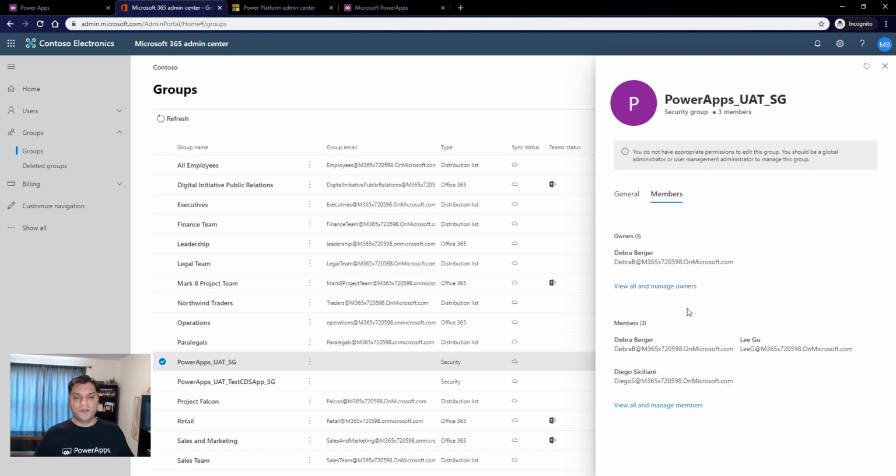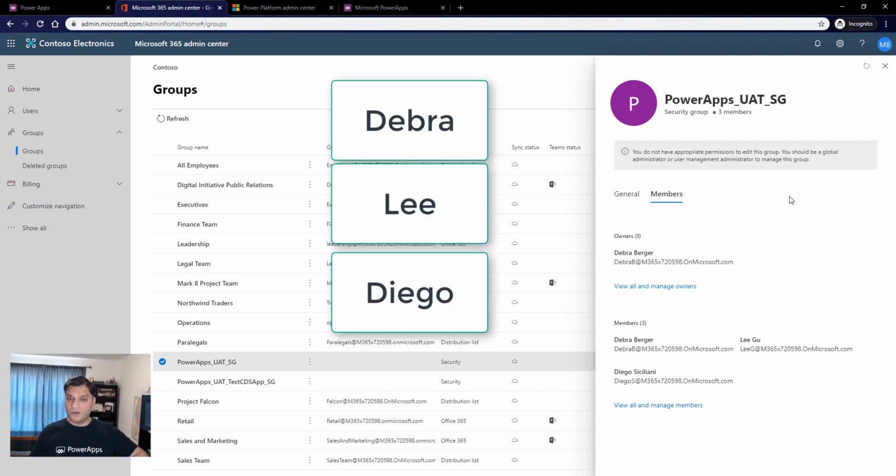There's a whole bunch of members over here, and this is actually an important thing I want you to know: this group gives people access to that UAT environment. There are three members over there. There is Deborah, there's Lee, and then there's Diego. Keep that in mind: Deborah, Lee, and Diego.